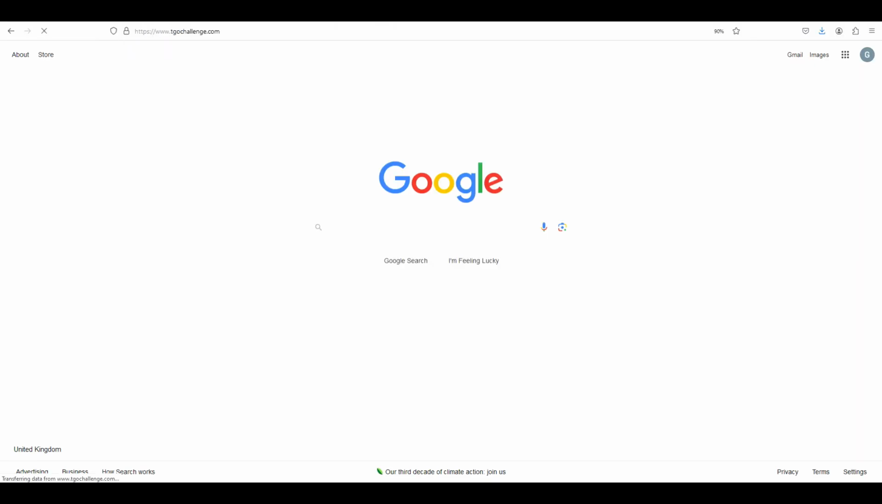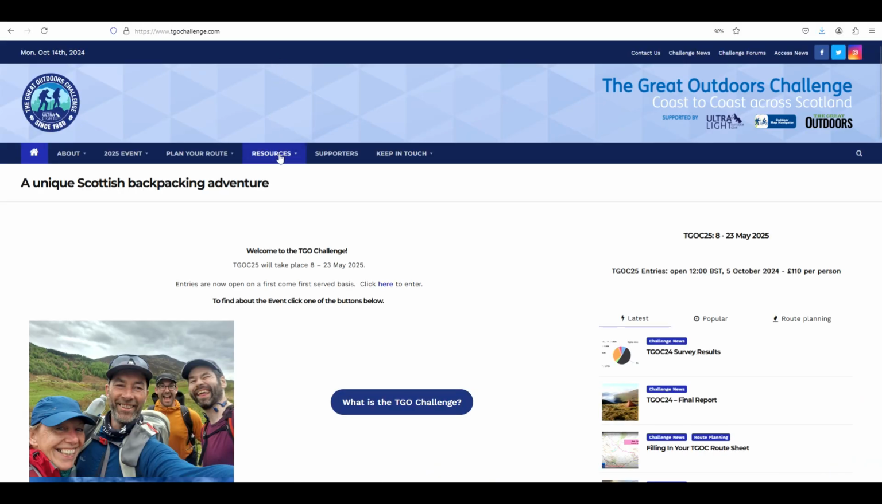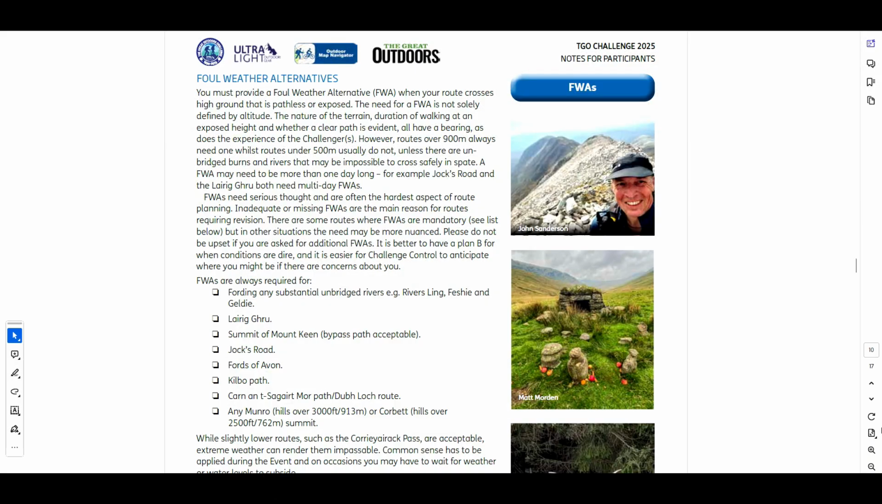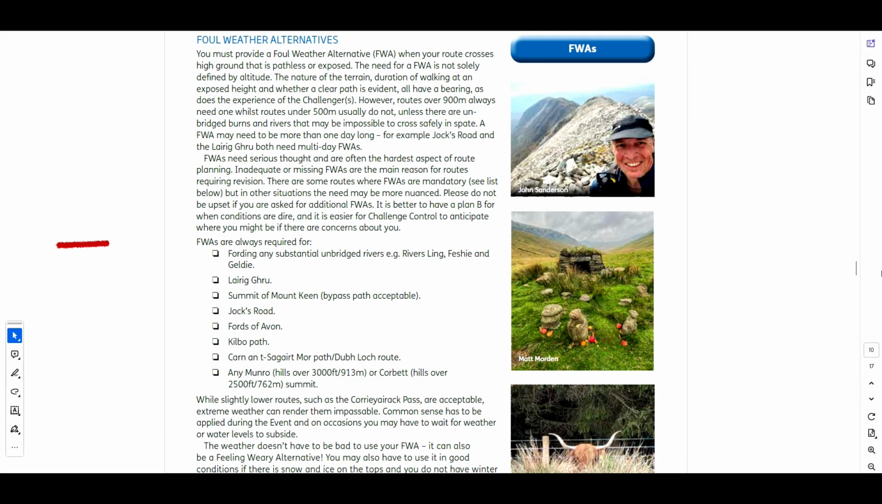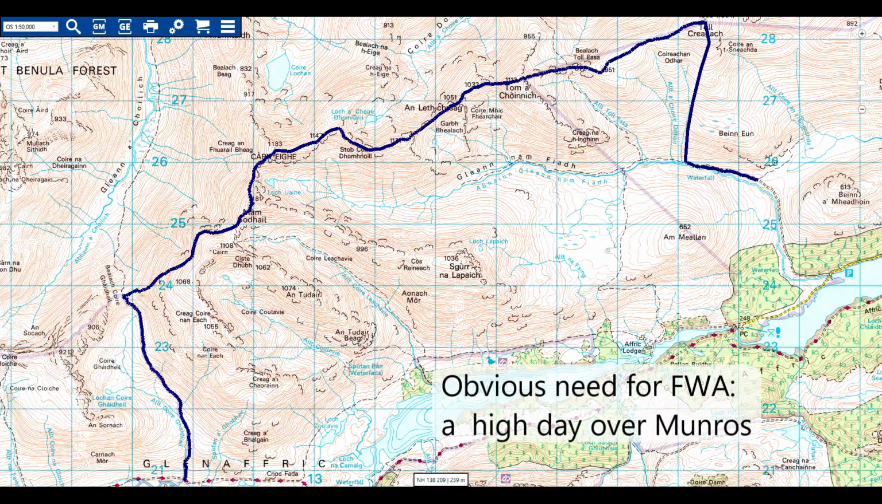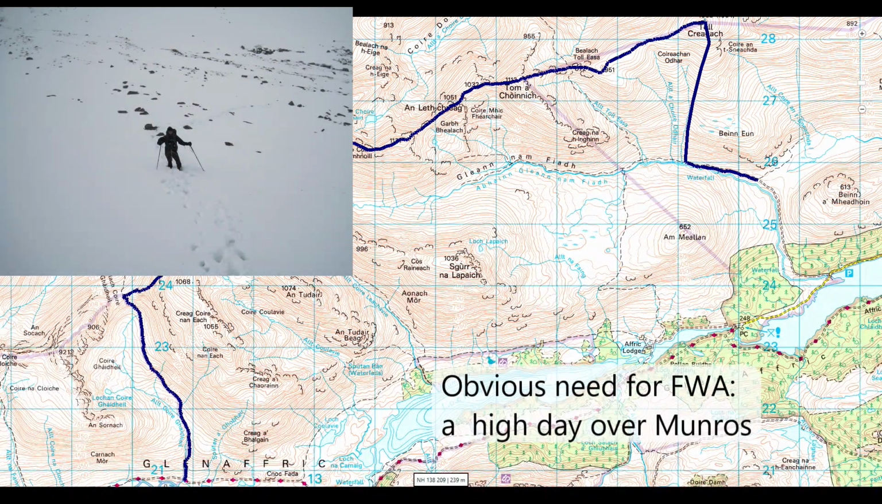Let's start by talking about when a foul weather alternative is needed. In the event details, there is a list of locations that always need an FWA, but this list only covers the places that crop up a lot in challengers' routes. It wouldn't be possible to write an exhaustive list. So, on top of that list, you will also need to state an alternative route for any day that crosses exposed high ground, but the need for an FWA isn't solely determined by height.